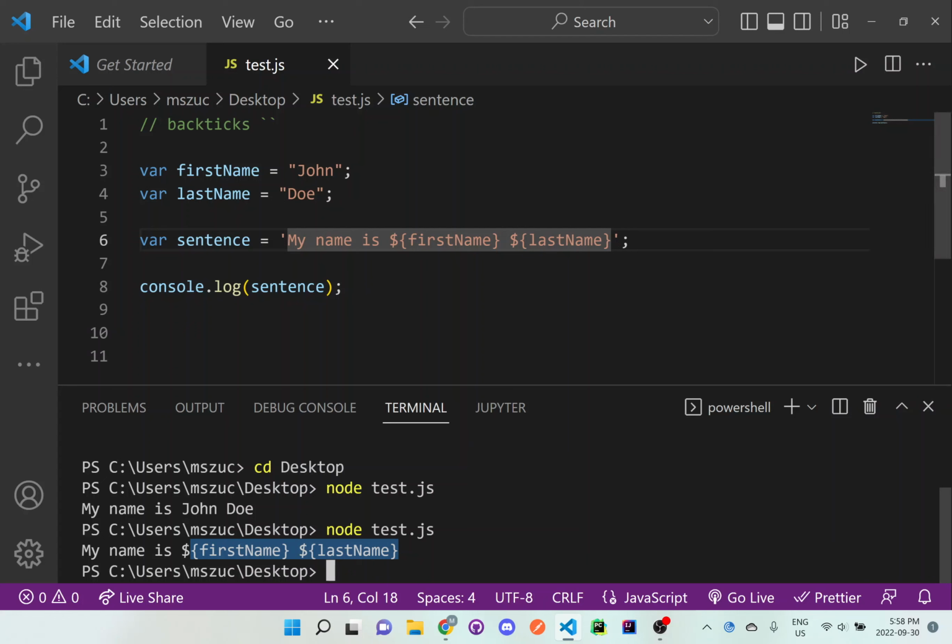That's not what we want. We want the actual values. And we don't want to hard code these by putting them exactly inside. That's not the point. We want to reuse the first name and last name, because maybe we have hundreds of sentences and we want to use them over and over again. So this is how you reuse something: you put the actual variable names inside here by calling them whenever you need to. But you can only use those symbols when you are using backticks.